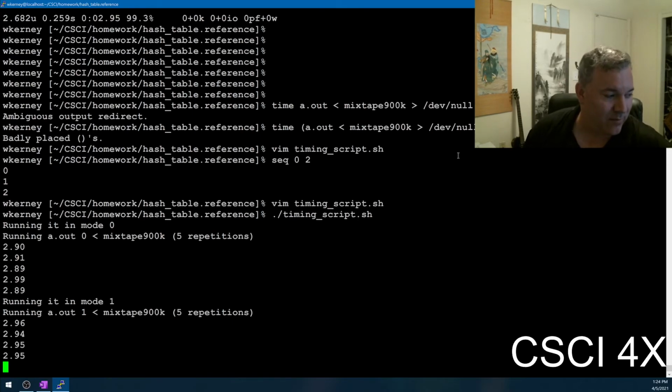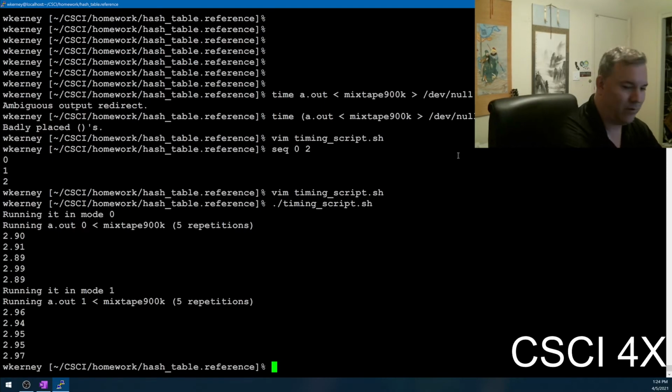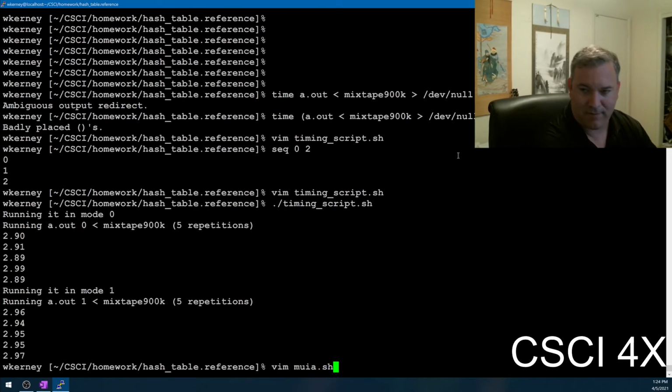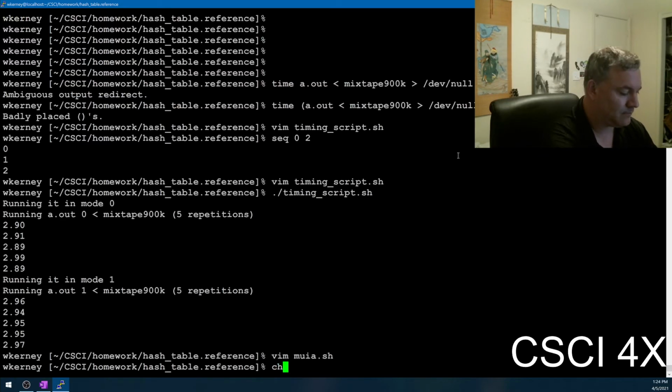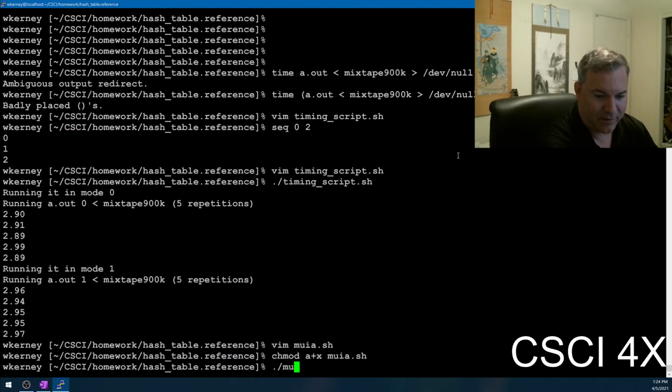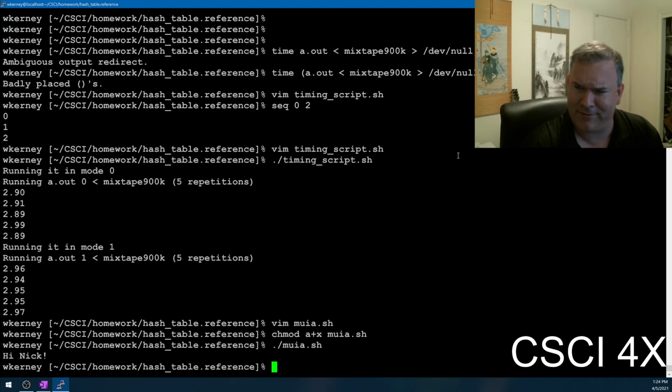Shell scripts basically run commands you put in the command line, but from a file. Yeah, exactly. So for example, if I wanted to make a shell script called muya.sh, sh is the typical thing, I could just say echo hi Nick, like that. Make it executable like that, and then I could just run it like a program. It's a text file, but it's a program. I just made it an executable by adding the execute flag to a text file.